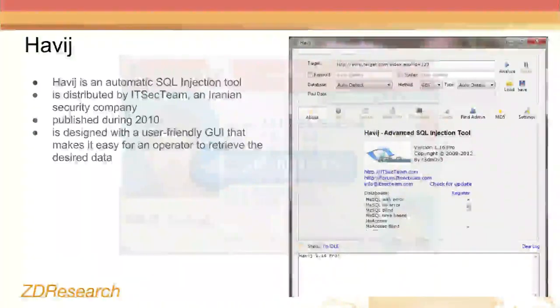Havij was a great tool back then, and you might hear about it, but it's relatively old now, and I personally suggest using Sqlmap for anything that you want to do. Havij is no longer updated. You can still find it on the internet and download it, but there is no new version.